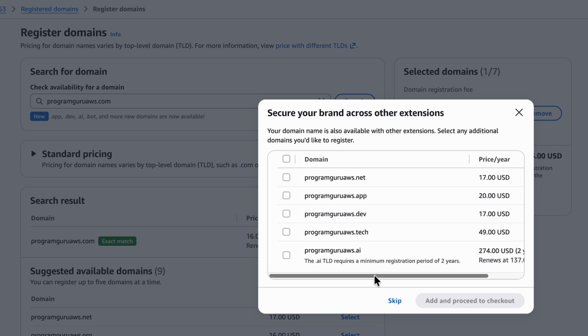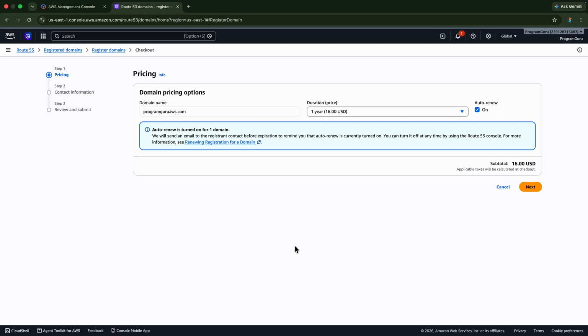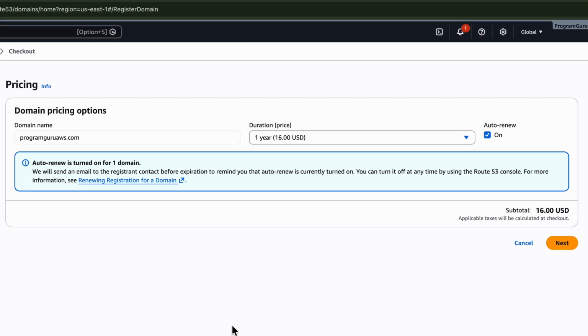You may get a window where it shows the selected domain with other extensions. You may select any additional domains you would like to register or click on the Skip button. We are now on the pricing page. Here, AWS allows us to choose how long we want to register the domain. The available registration period can depend on the domain extension. For this tutorial, I am going to keep the registration period shown here.